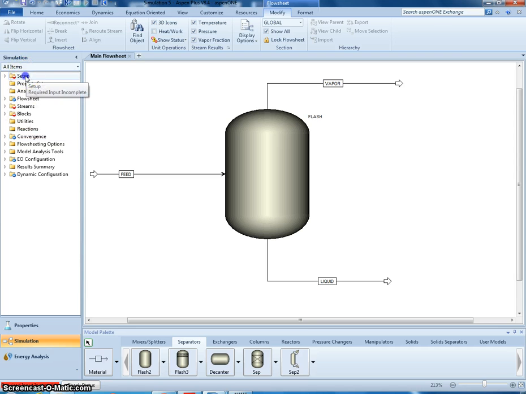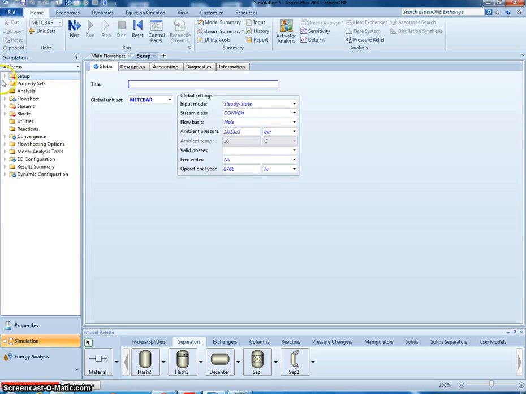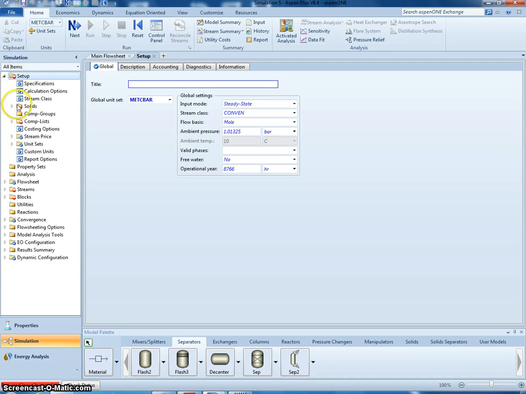Let's go back to the setup. Let's name our material. If you look at the setup, it's a folder and it contains different files. Now everything here has a blue circle with a white check mark on it. A blue circle with a white check mark indicates that this file does not need any changes and that it's ready to be processed. So why do I have a required input incomplete message? Basically because I didn't input the component list.